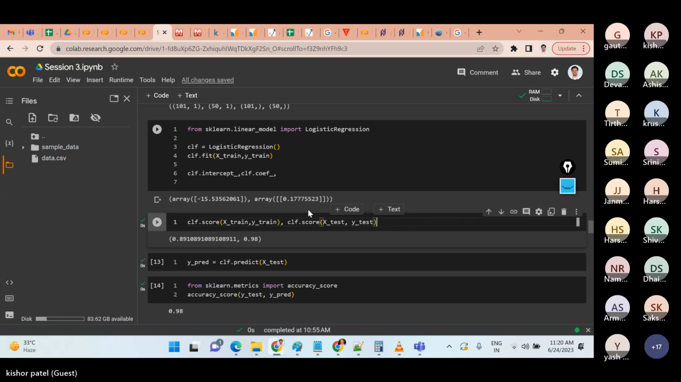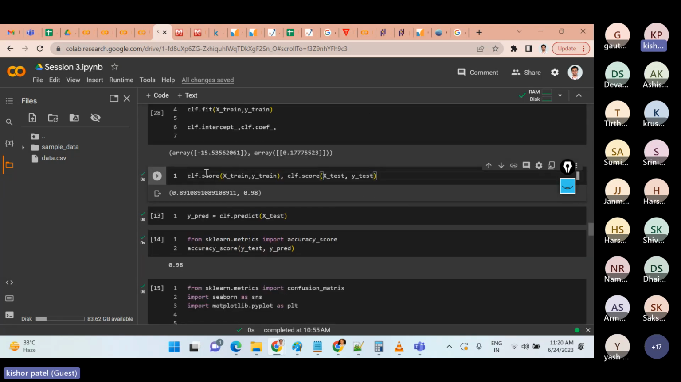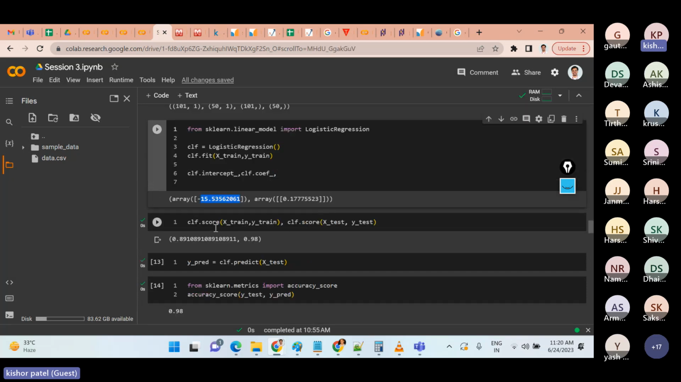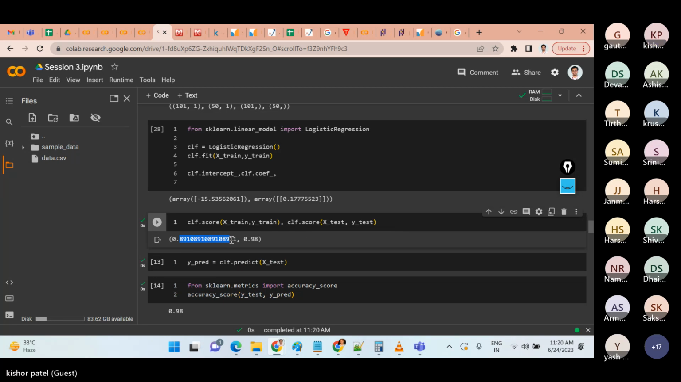Okay. So hope it is clear now. After training, what we learn is these two, theta 1 and theta 0, and we can see this score also. This score gives accuracy. I'll explain what accuracy is, but for now, it gives 90% accuracy in training and 98% accuracy in the test, because we have a very limited data set and it is predicting by chance, so we are getting good accuracy in testing.